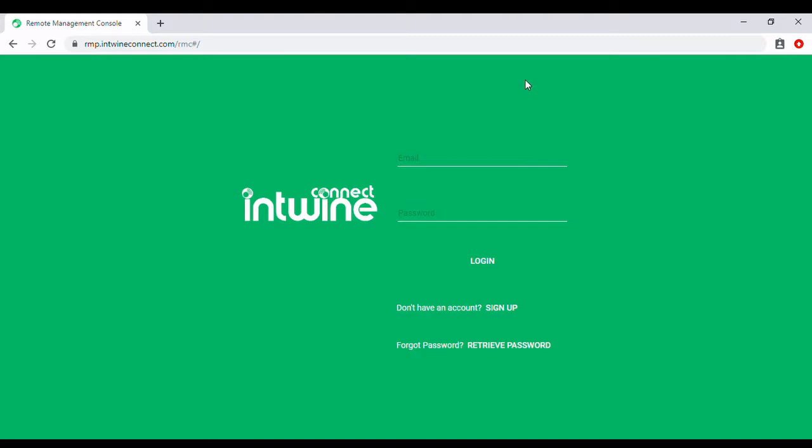First, you'll navigate to rmp.intwineconnect.com, which I've done here in my browser, and it'll take you to the login page. If you already have an account, you can just enter in your email and password and click login. But for your first time, you'll need to click the sign up link.